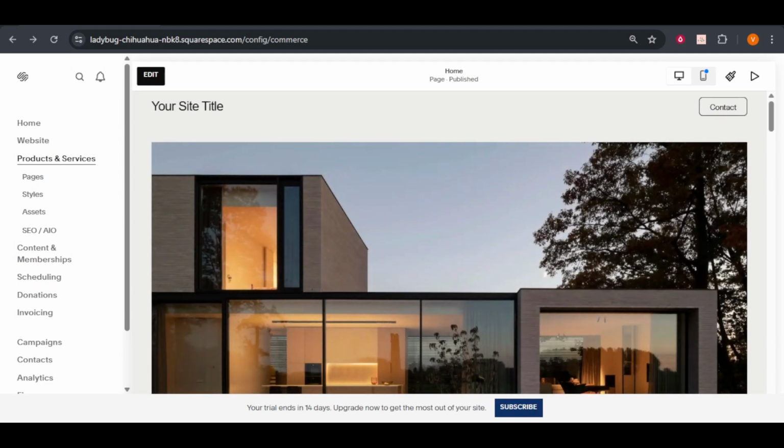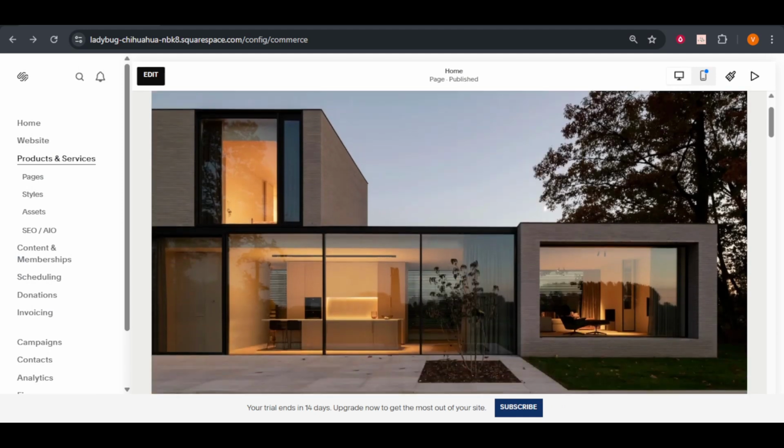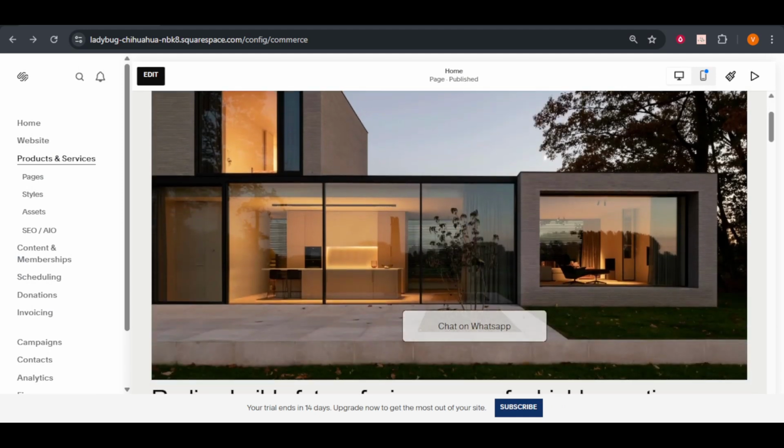And there you have it. You've successfully added a WhatsApp button to your Squarespace site, making it easier for visitors to connect with you. This small addition can significantly enhance your site's functionality and user experience.